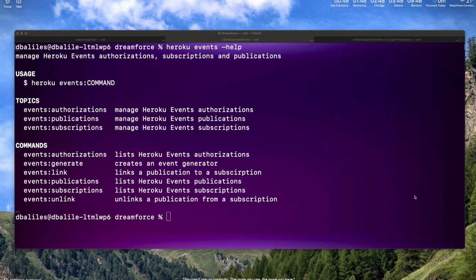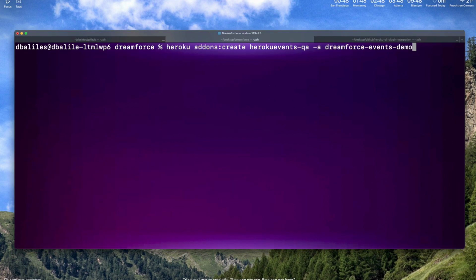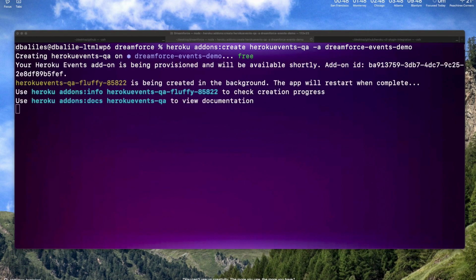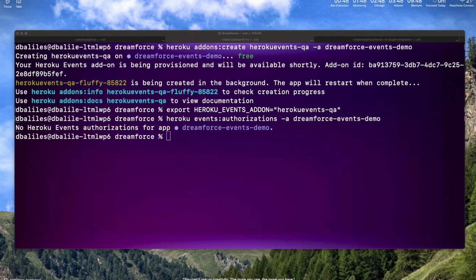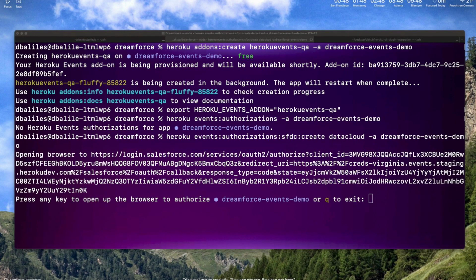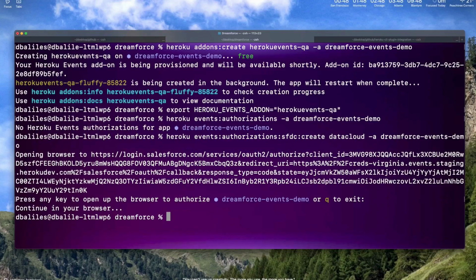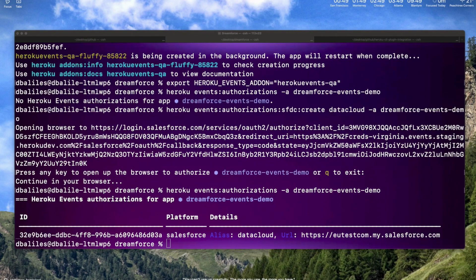So let's go ahead and provision the service. Here we're deploying it into a Heroku application like the Acme web experience we just saw in action. Once provisioned, we now need to authorize the service to operate with our Salesforce and Data Cloud instances. A quick CLI command and we've approved Heroku Events to communicate with our environments. Here we can see that process, and we end with a valid connection we can begin using in our workloads.